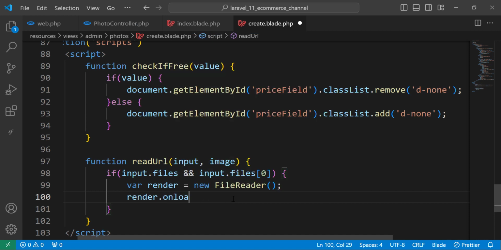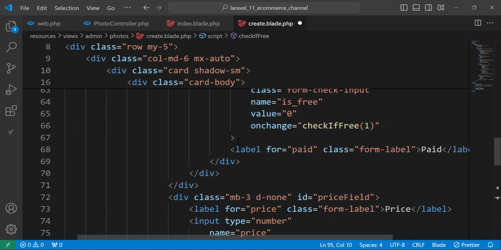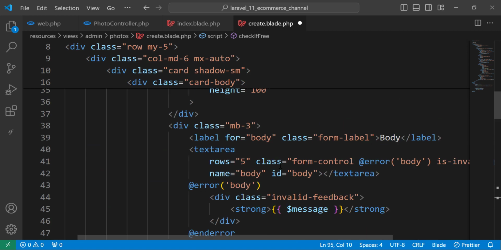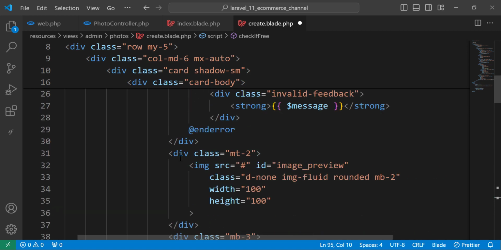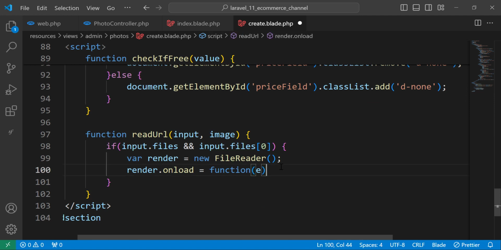So onload, this function will only display the image that the user has chosen inside the preview. Where is the preview div? So here inside this image, we will change the src of this image to the image chosen by the user. That's the meaning of this function. If you did not understand something, that's the meaning of this function.